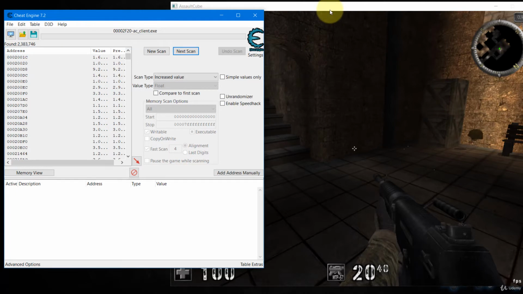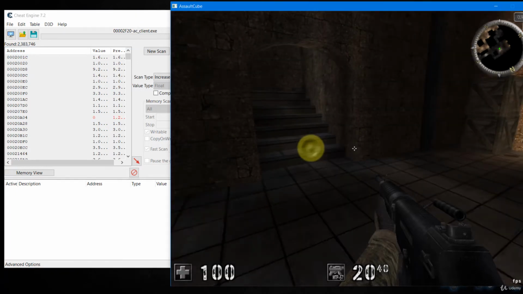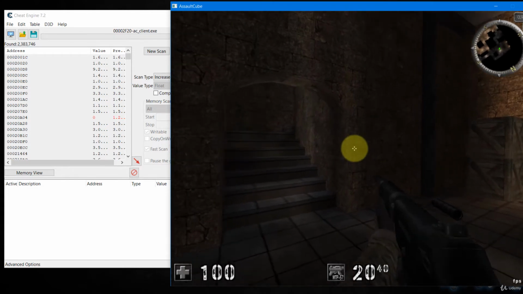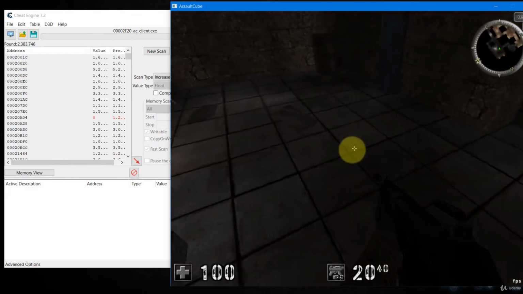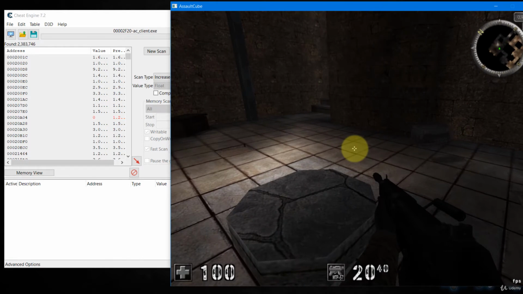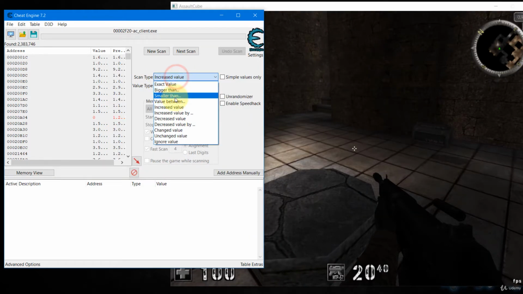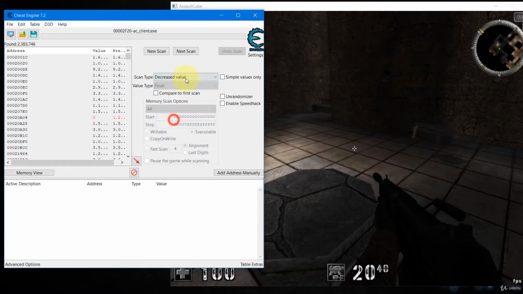Next thing we do is we come back to the game and we step off the platform. So when we step off, our height decreases, and now we go back and we look for scan type, decreased value, next scan, and reduce further.